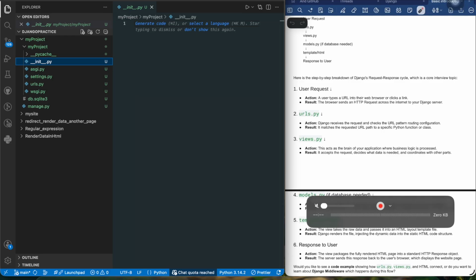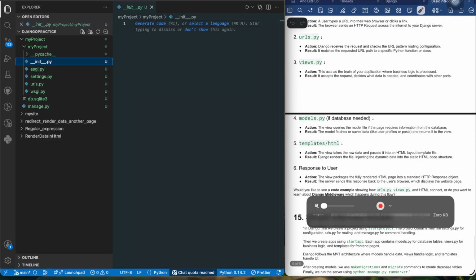Then it comes to views.py. This acts as the brain of your application, where the business logic is processed. It accepts the request, decides what data is needed and coordinates with other parts. Then models.py comes in. The view queries the model file for the page's records from the database. The model fetches or shapes the data, like a user profile or post, and returns it to the view.